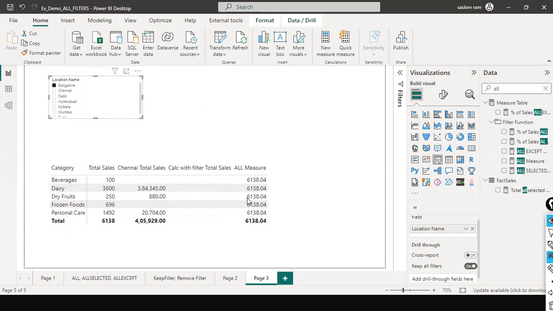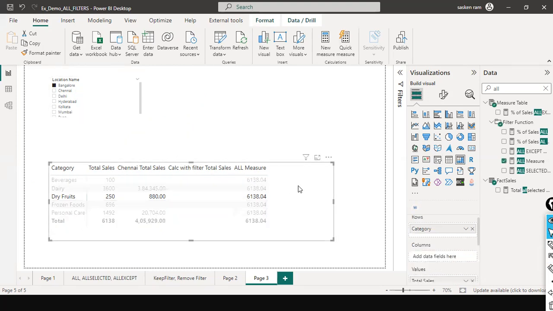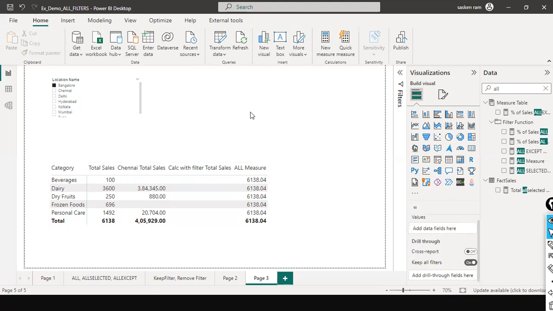Got it? So this one might be confusing at this moment. Don't worry. You might be asking, why the hell does it have to repeat the total sales across the rows? The reason is, for example, I want to find out the ratio or percentage of sales, or which category's revenue contribution is more out of the total sales with respect to Bangalore.